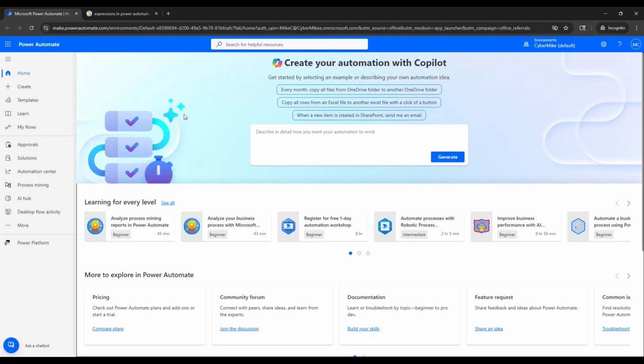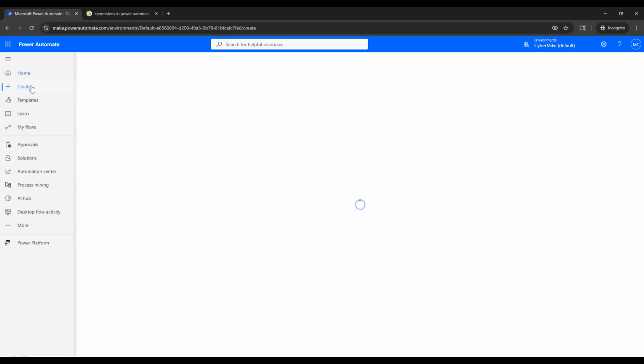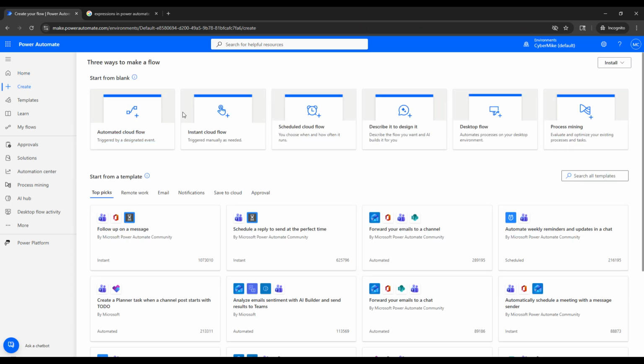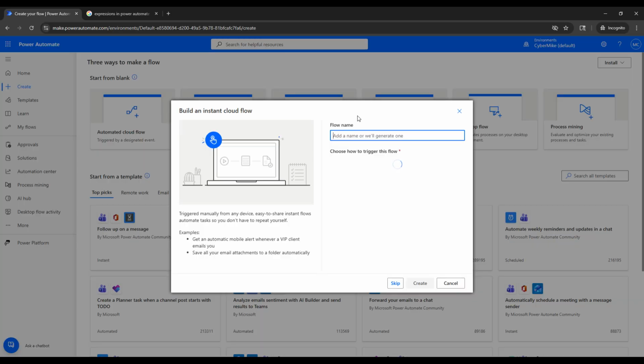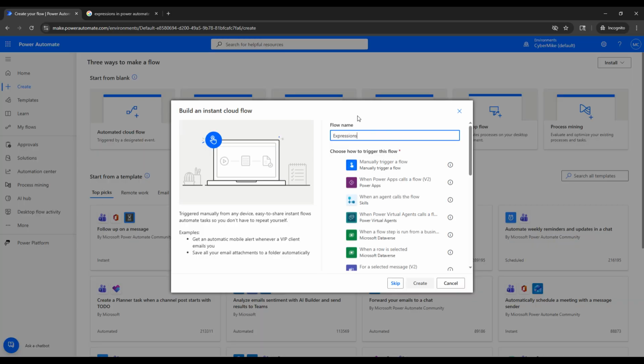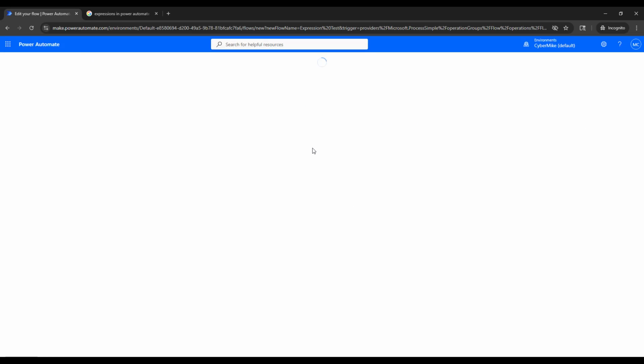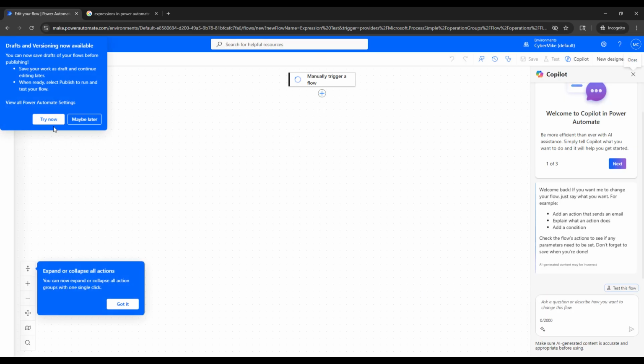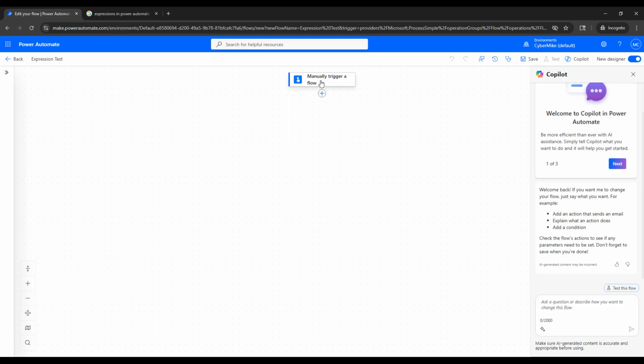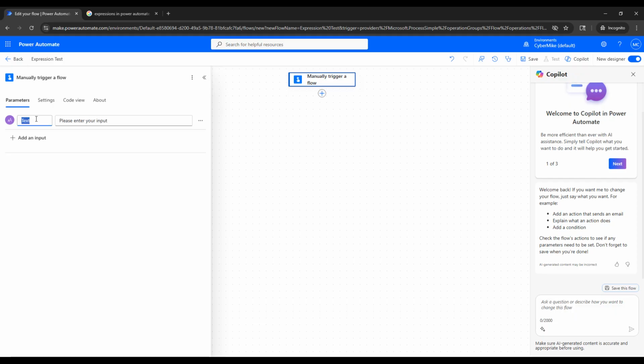And let's go ahead and create a flow real quick. So on the Power Automate site, we'll hit create. We'll go over here to Instant Cloud Flow. We'll just have a manual trigger, and we'll name our flow expression test. It will be manually triggered. Okay, so now that we have our flow set up, what we're going to do is create some variables, and we'll call this one first name and last name. And we're going to be using expressions to combine these two variables together.